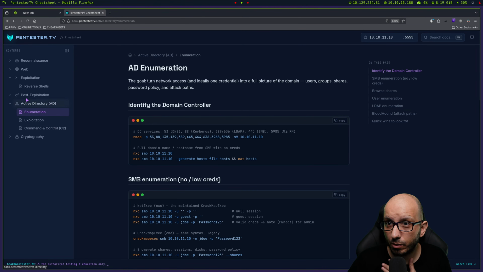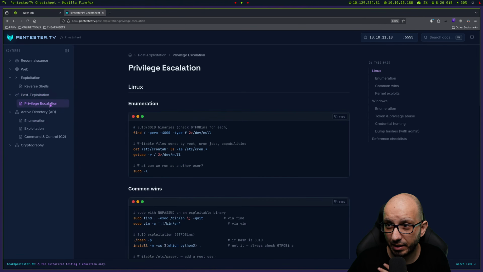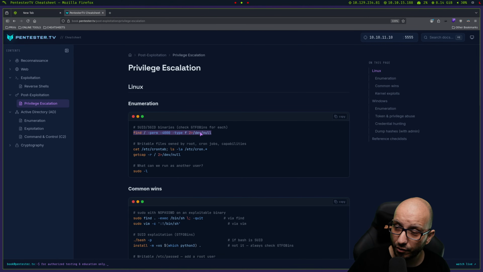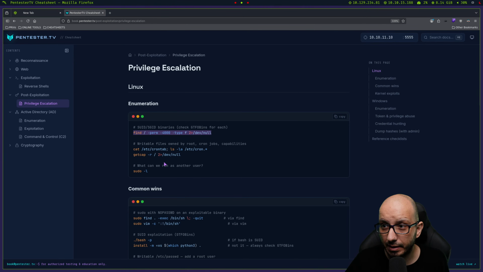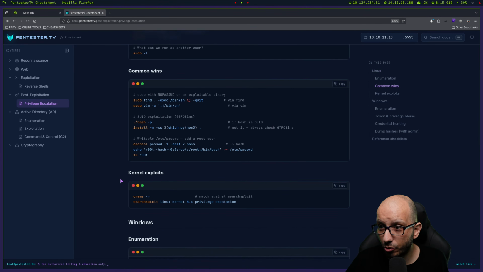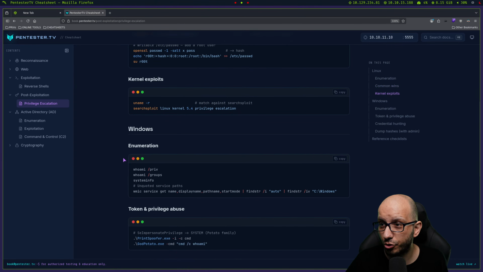And I would like to see some privilege escalation here, so that's what I was looking for. Okay, the type, I forgot the type. So you see, we have very useful commands here that we can use every day, all the time, like the perms to find binaries with the potential SUID, and then we can check the GTFOBins to see if we can use them, some cron jobs, and yeah, the sudo -l command, some other common wins that we can use, kernel exploits, and of course Windows.